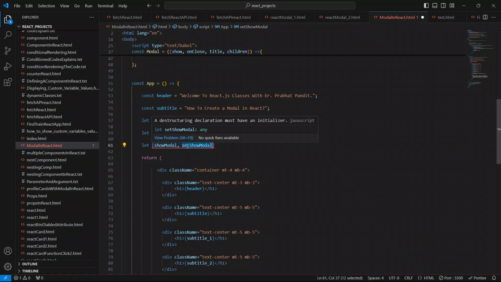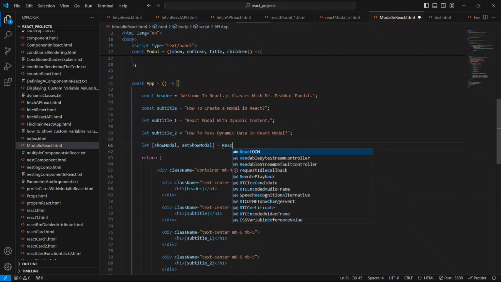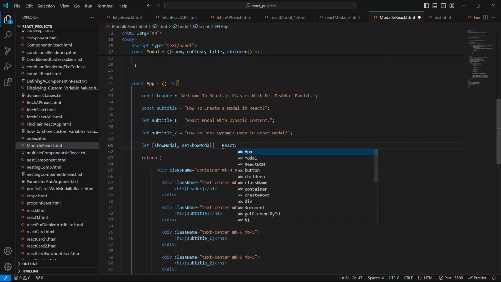And the useState array has exactly two elements. Each and every useState array will have exactly two elements. It won't have more than two elements, it can't have more than two elements. So I'll use this way to use the useState.